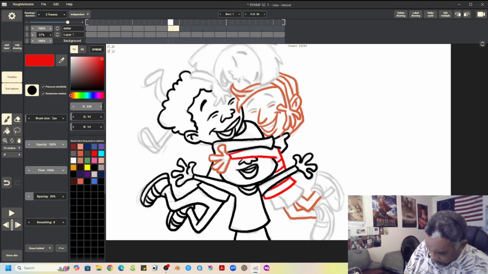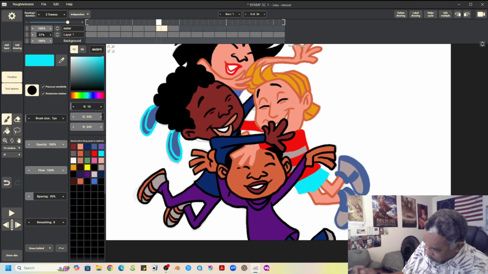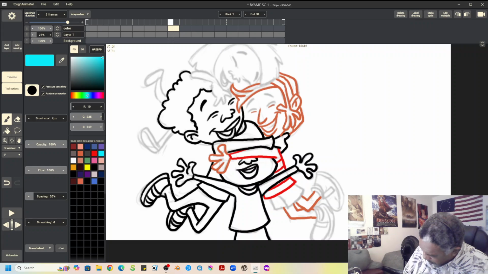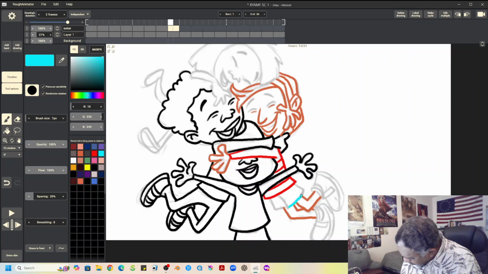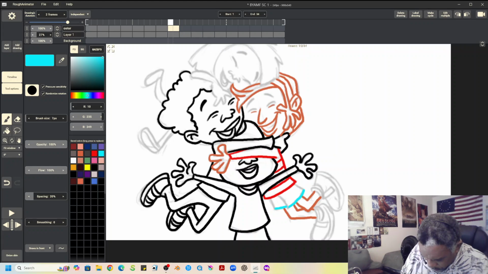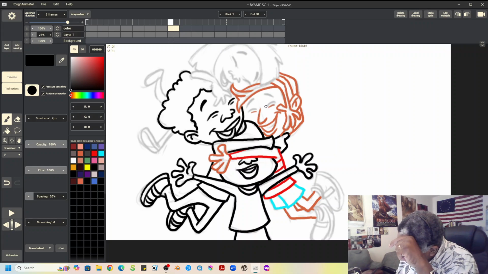Then the blue color on his pants. Let's see. It's going to be on the top here where it goes over the skin line, but it'll be underneath, coming underneath the shirt. Right? Okay. Then we've got black on his eyes and eyebrows.